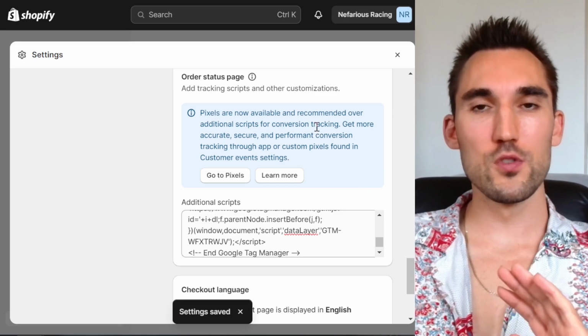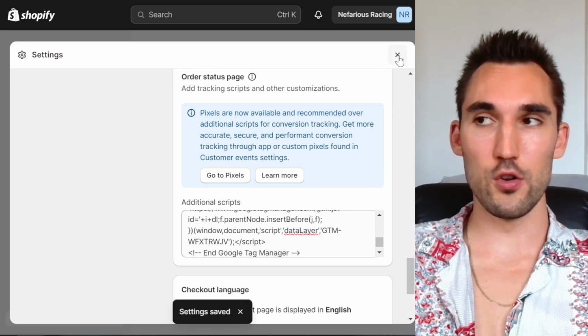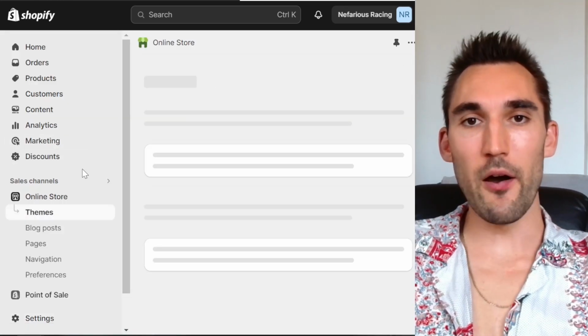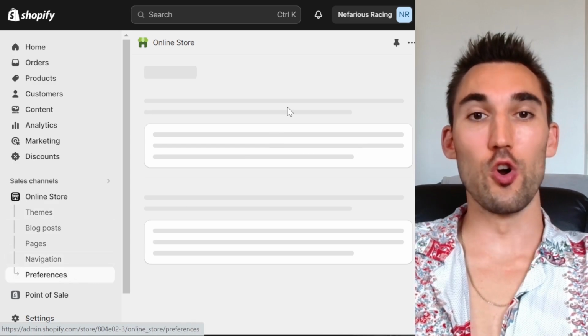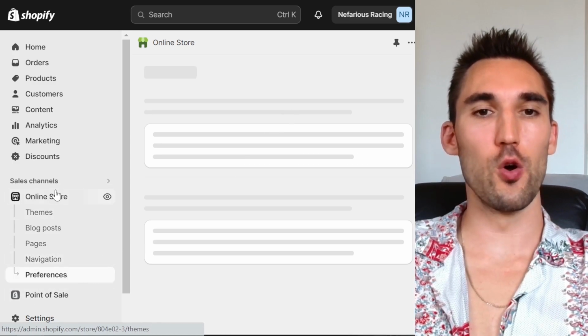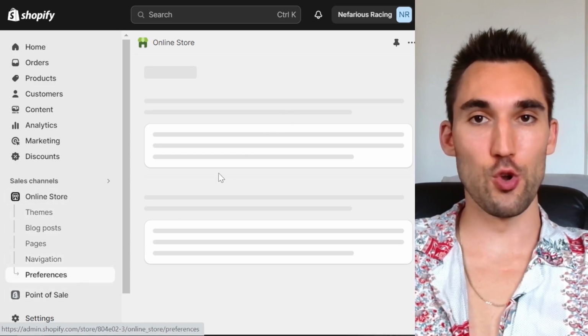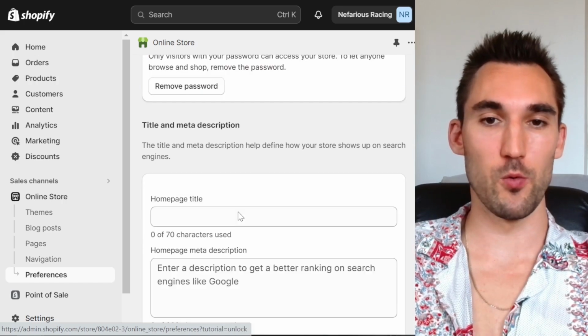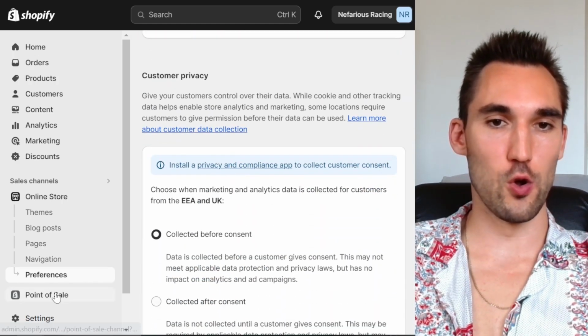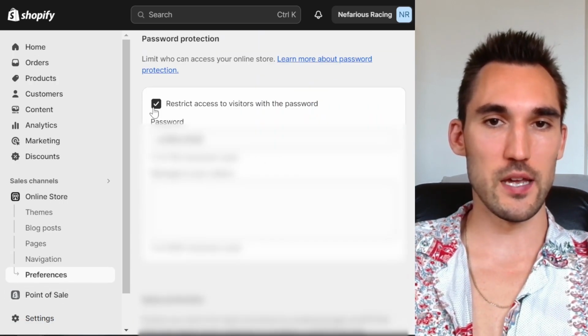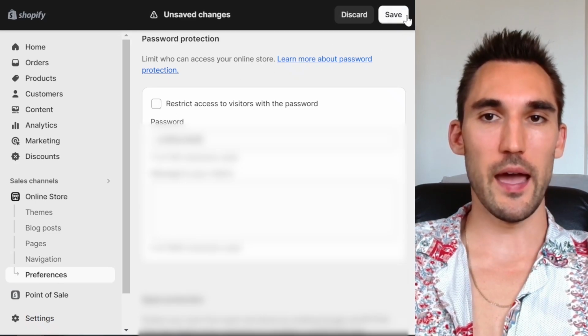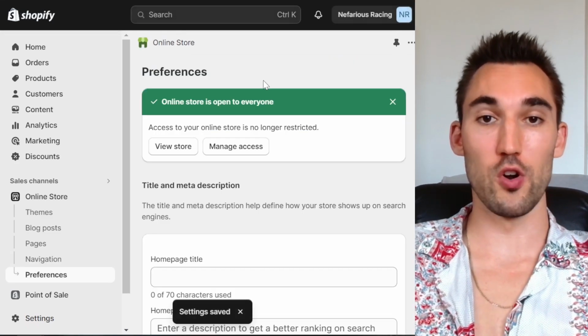So now Google Tag Manager is going to be reading on your website, and you can now test this. Now, obviously you need to make sure that your store doesn't have a password on it. So if it is a new store and it's still got the password, it needs to be accessible publicly. So what you want to do is just go to preferences, scroll down and just unselect that and hit save so that your store can actually be accessed.